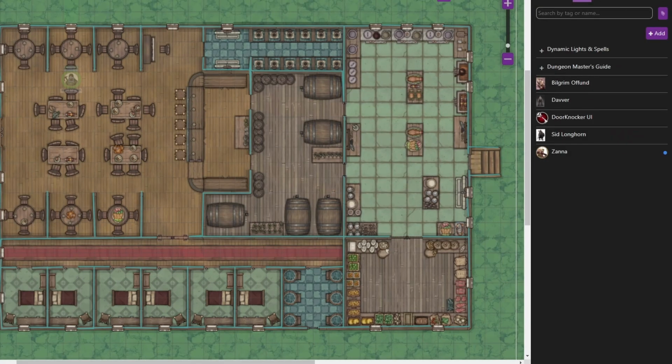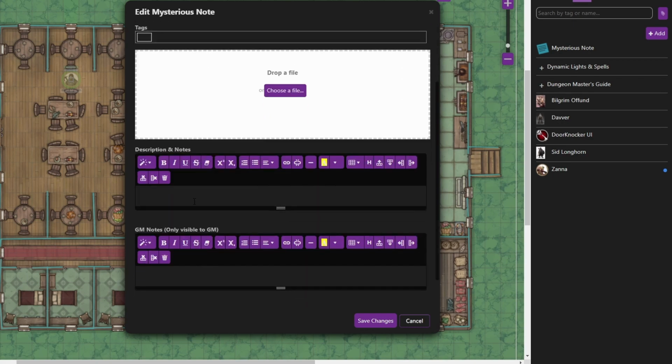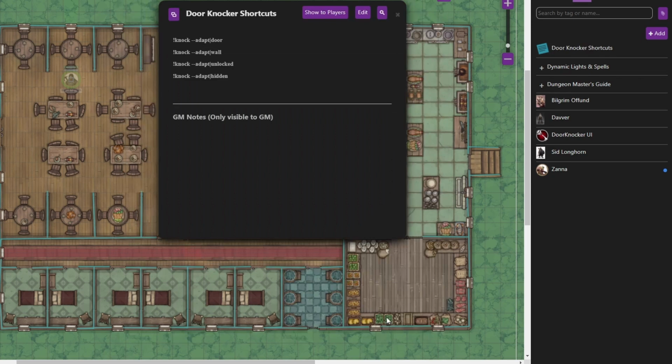What I'll now do is I will create a cheat sheet for the door knockers in order to turn the wall colours into the correct colour that corresponds to this API. So we'll add a new handout called door knocker shortcuts. And then in the description and notes tab, I'm going to paste in this information. So the one that we're looking for just now is the knock adapt wall.